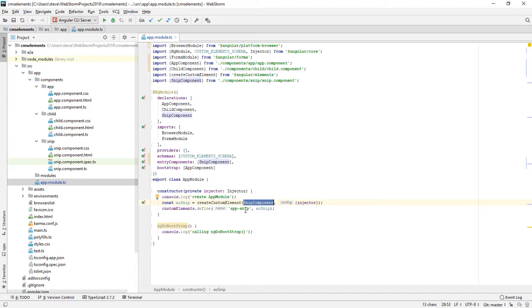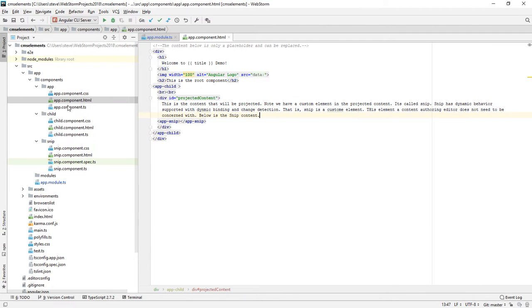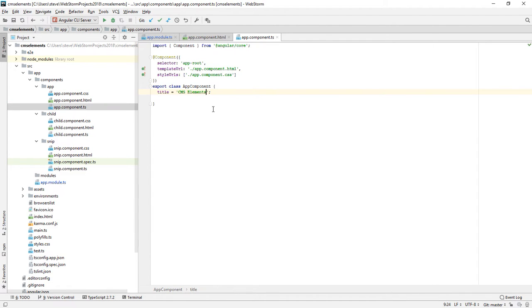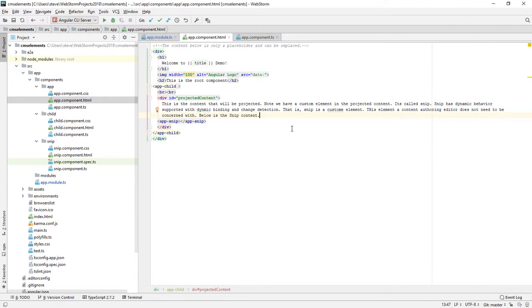Now what I'm trying to do is just show you what and why. If you look at my app component, let's look at the app component first. All I'm doing is putting a title here saying CMS element. In my template I say, okay, welcome to CMS Element Demo.